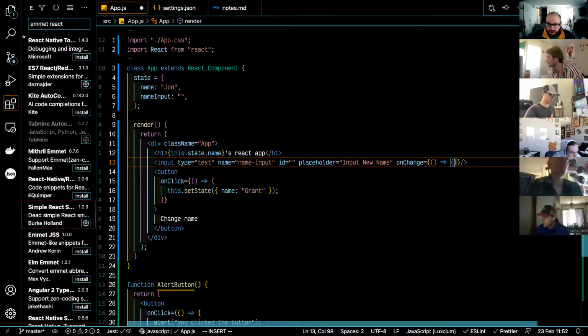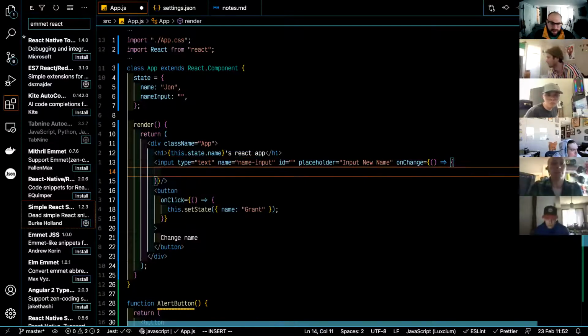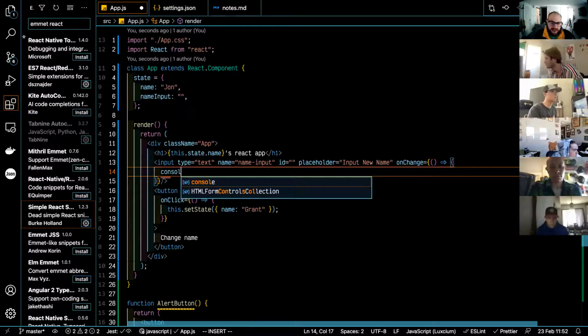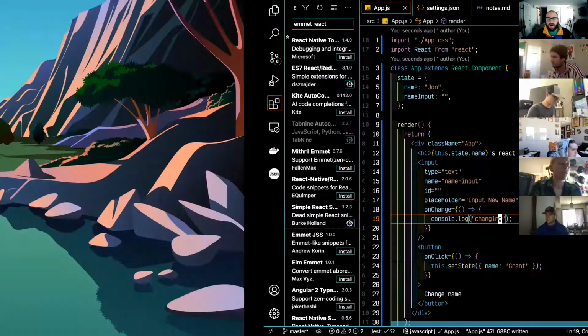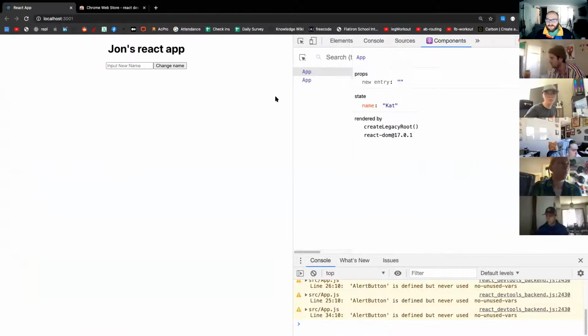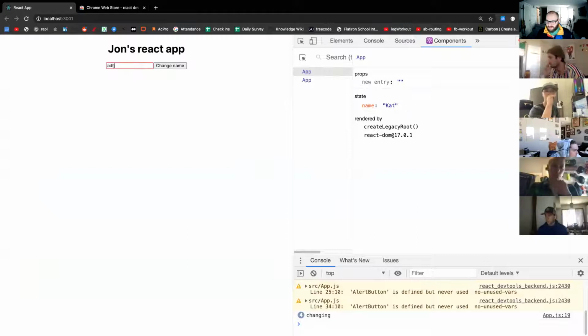But yeah, so what I'm going to do is on change, when we change this thing, I just want a console.log "changing" so y'all can see what's actually happening. So when I go here now, let's just look at this right here. See how every single time I hit a key, it's firing some event?